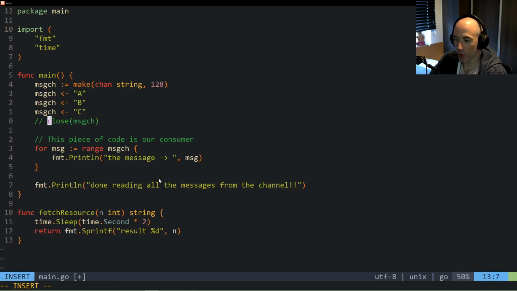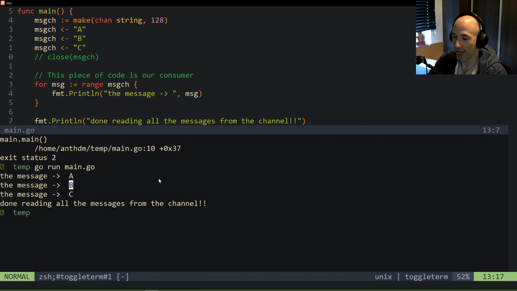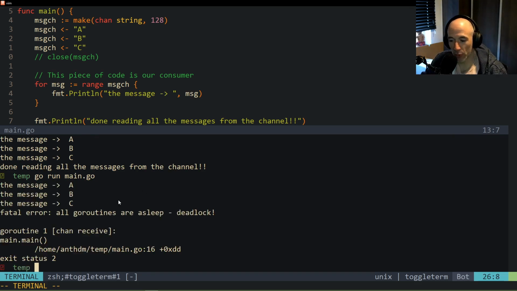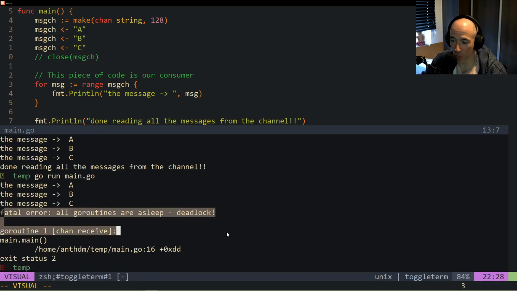If we do not close this, then what's going to happen is, it's so annoying here, I'm not going to lie. Boom. If you do not do this, we're going to read these messages, but then Golang is going to say, yo, hey, we are blocked. We are waiting forever.